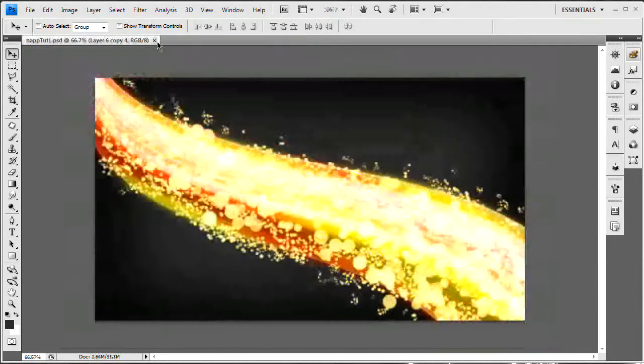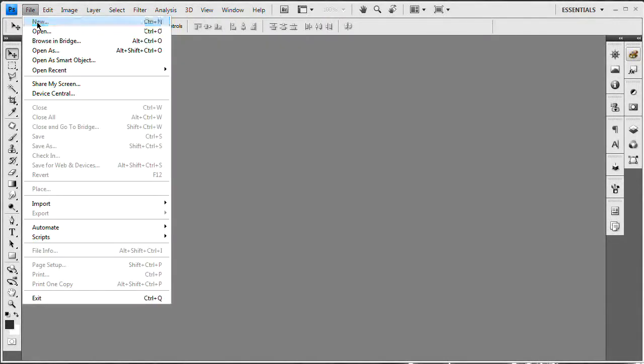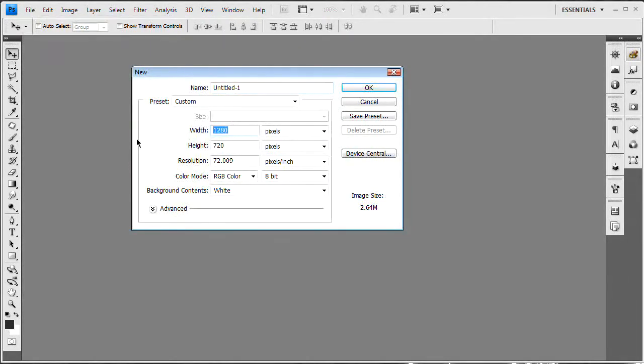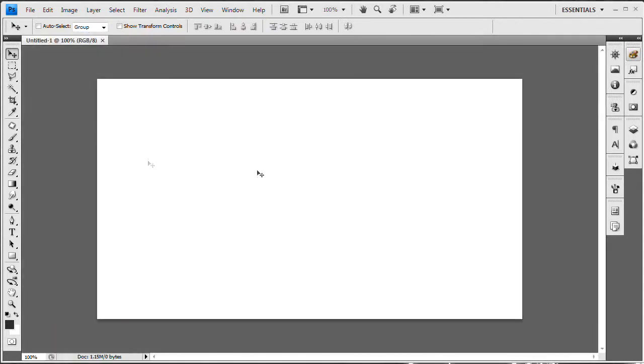So I'm going to close these two down and we're going to start by going File, New, and I'm going to create a new document sized 845 by 475. And RGB, background contents white. We're actually going to change the background right away. And resolution of about 72. Hit OK, and here is our document.